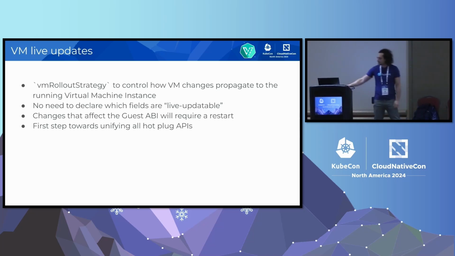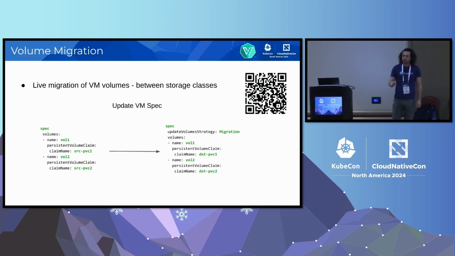Building on this functionality, we also developed a volume migration mechanism this year, and I invite you to follow the QR code to a much deeper conversation on this feature that includes a demo and a discussion about potential use cases. What I will say here is that, as I mentioned before, changes to a VM object, especially in the area of volumes. For example, if somebody wants to change the persistent volume claims on a VM, this would trigger a migration.